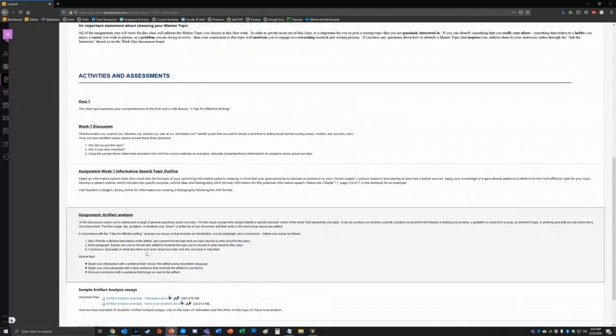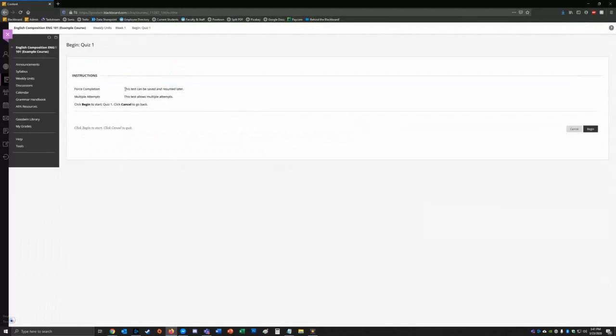We're going to go ahead and start with the quiz. You'll see here the directions as well as the requirements. This test can be saved and resumed later, and it allows multiple attempts. This will change from teacher to teacher based on their requirements. Some tests might need to be done in one sitting with a timer, so it's important to know what the test requirements are before you start it.